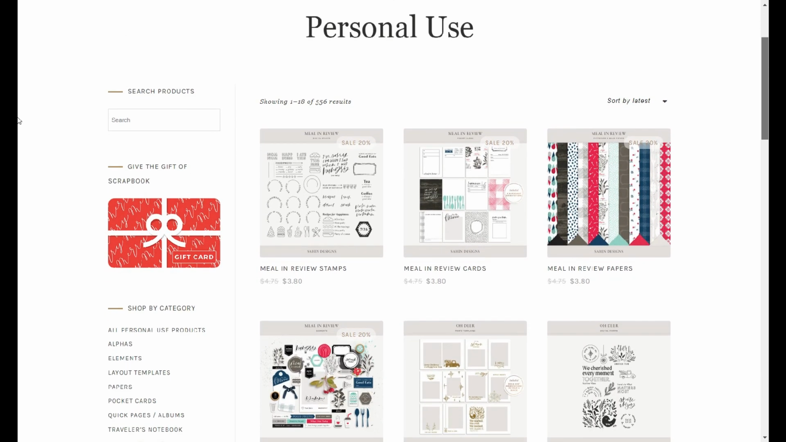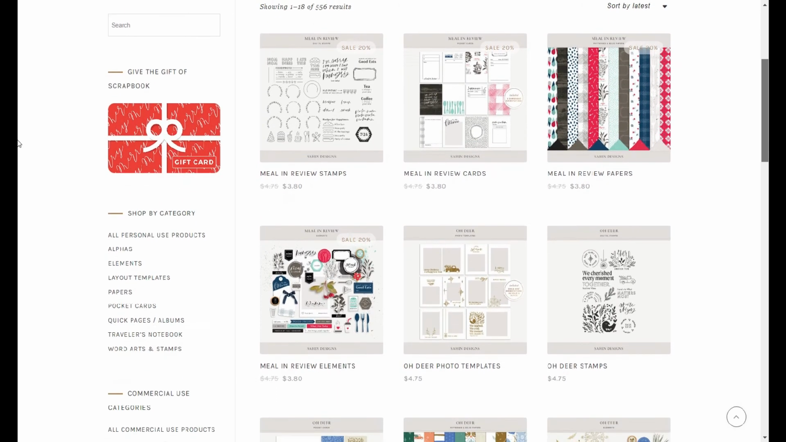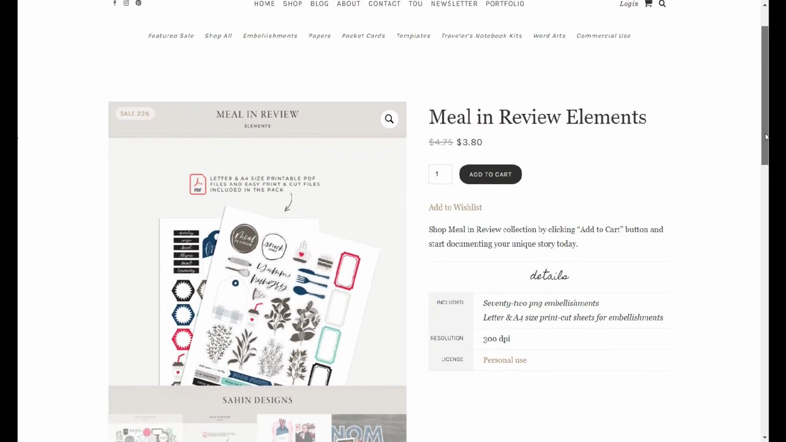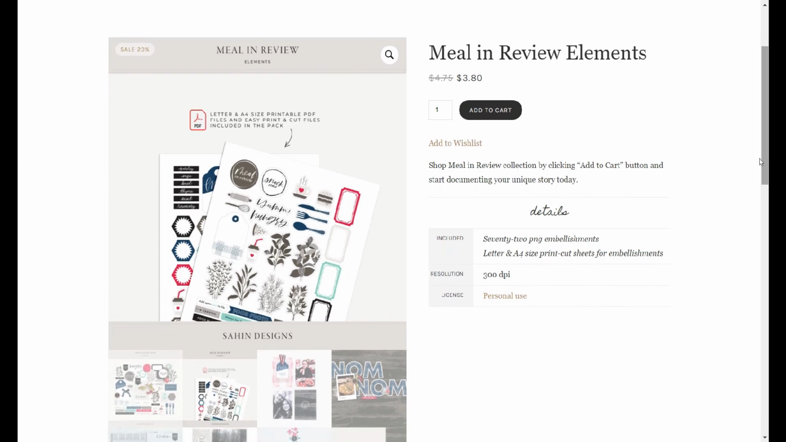From time to time, I go back and create these files for my older collections as well. So make sure to read the product descriptions to see which ones have the print and cut feature.